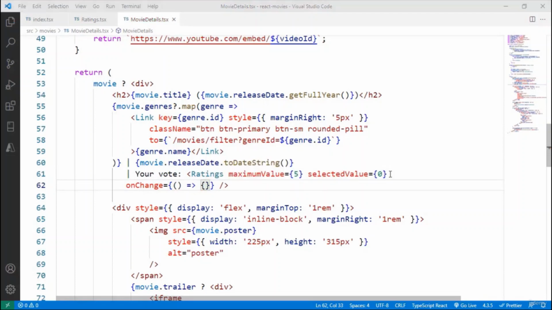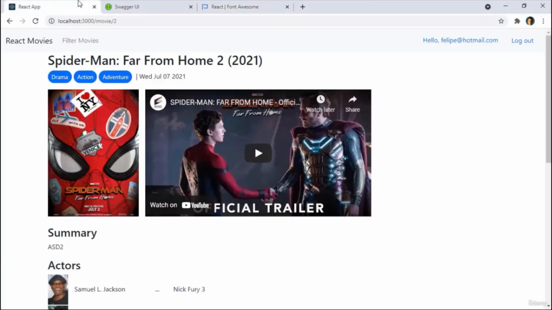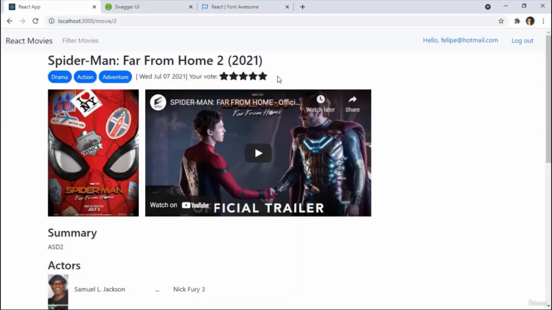So let me just say this like this. Now let me save, and let's come back to Google Chrome. Let's go to here, and let me refresh. And as you can see, we have 5 stars. Of course, this is not doing anything, so let's get to work on that.